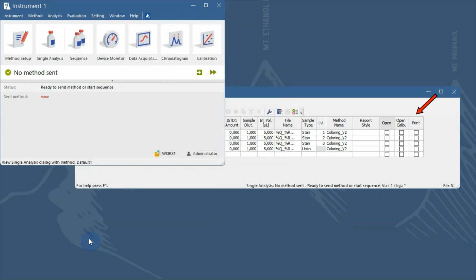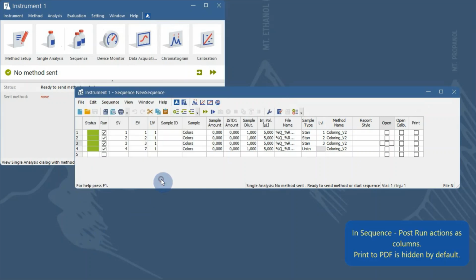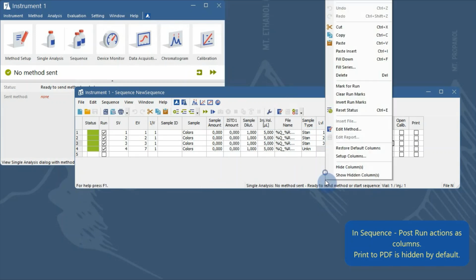Or as columns in Sequence, but here, we will focus on printing only. In Sequence, most post-run settings, including the Print to PDF column, are hidden by default. To display it, go to the Setup Columns dialog.